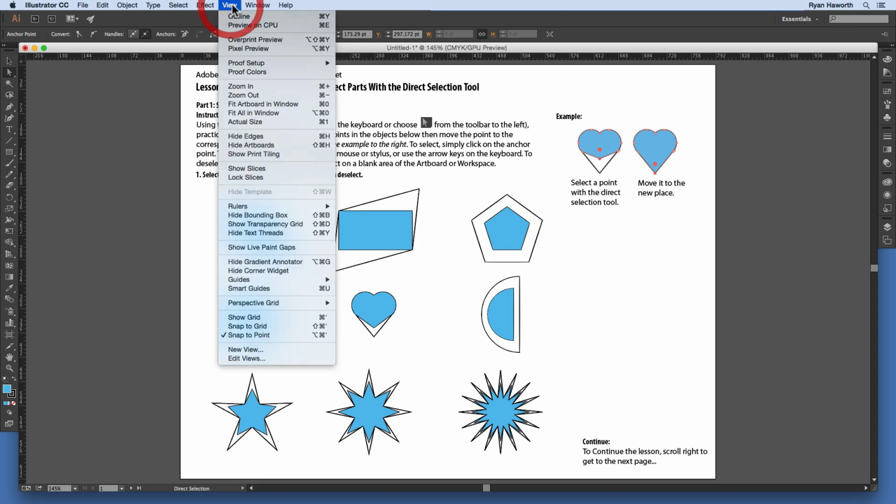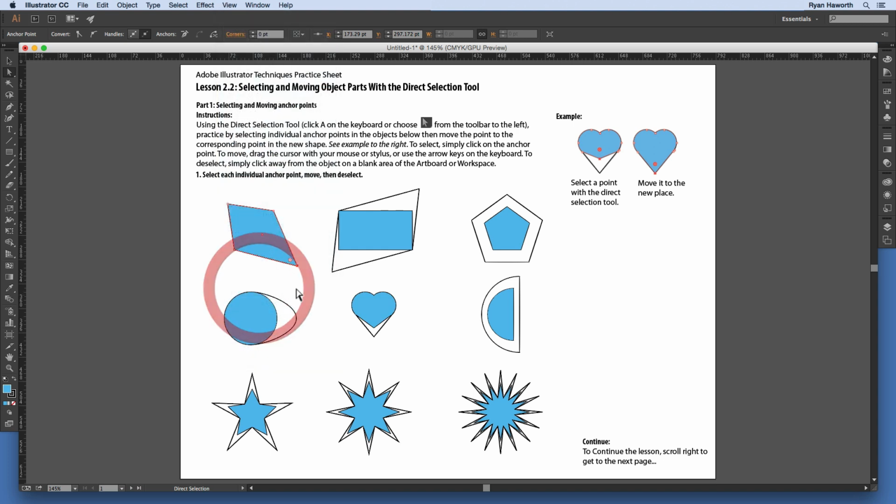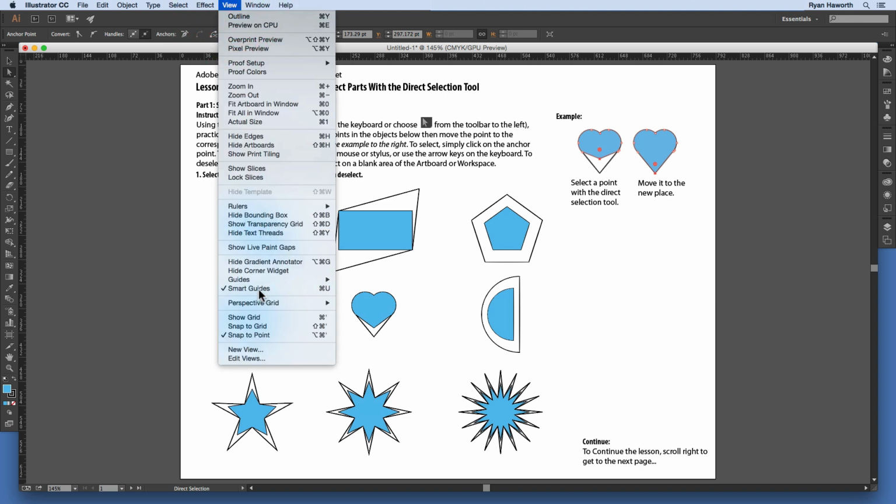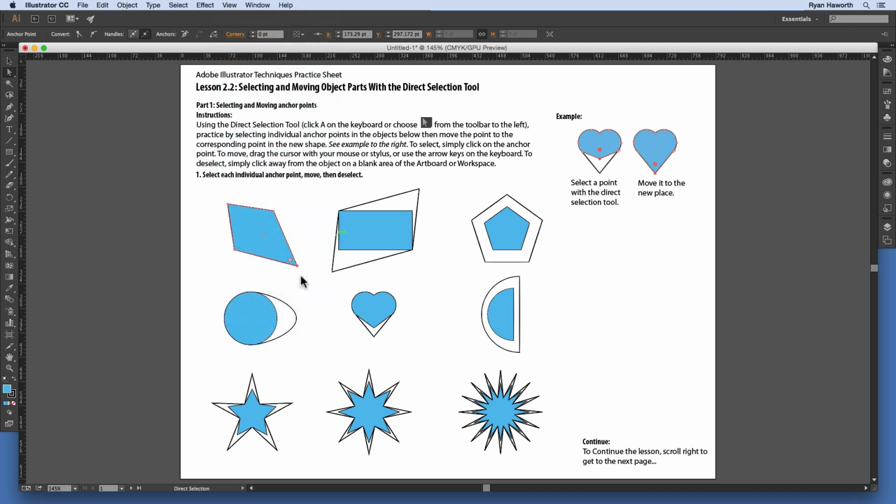Yes, I have Smart Guides turned off. And if Smart Guides are turned off, it'll be a little bit more difficult to line up the points to the new location. So in order to turn that on, you'll simply select Smart Guides, and then when you go back to it, there should be a checkbox, and you'll see that check mark right next to Smart Guides. Or you could use Control U or Command U on your PC or Mac respectively. And let me just undo that so that you can see what happens.